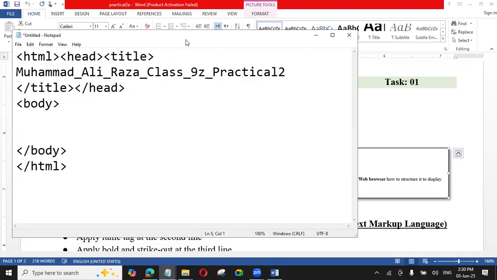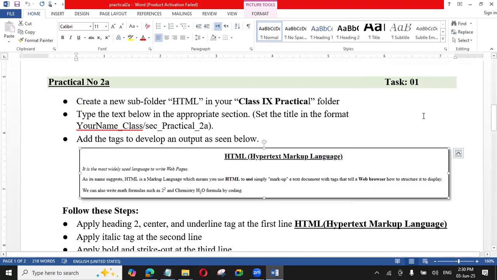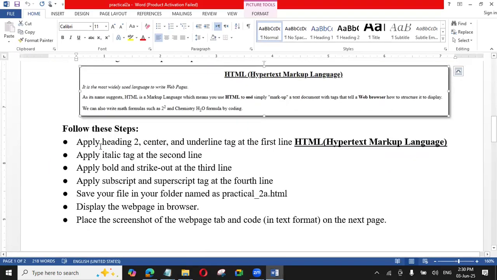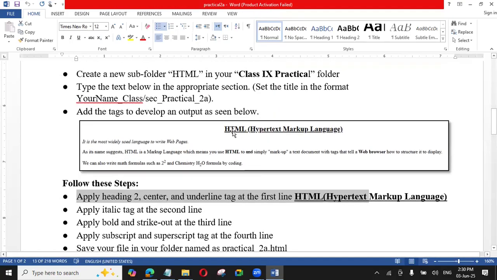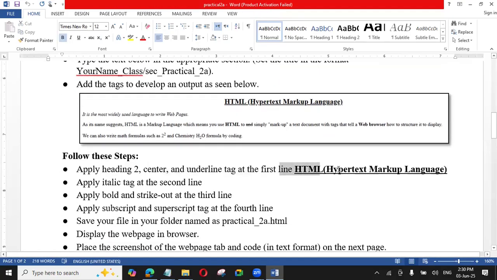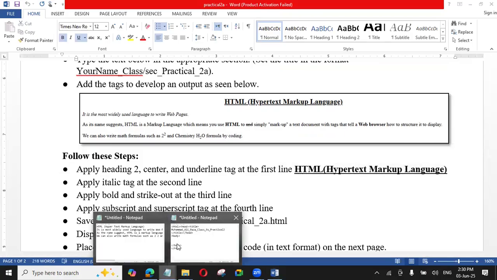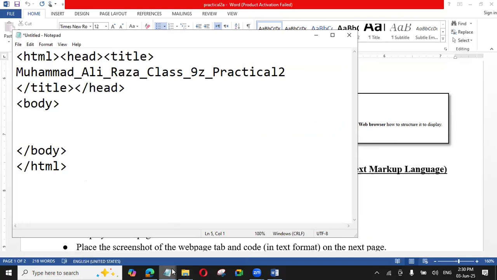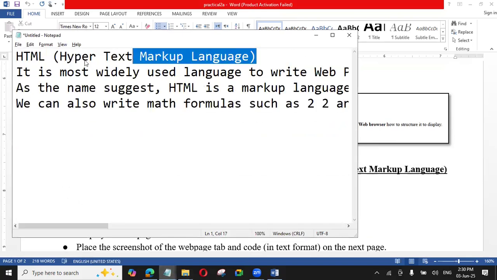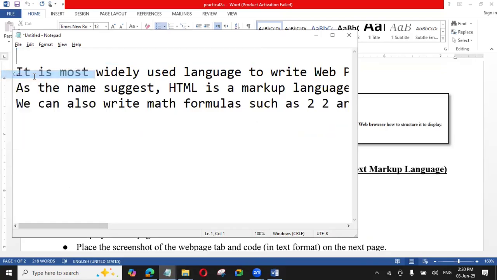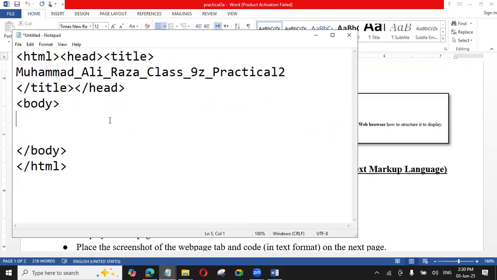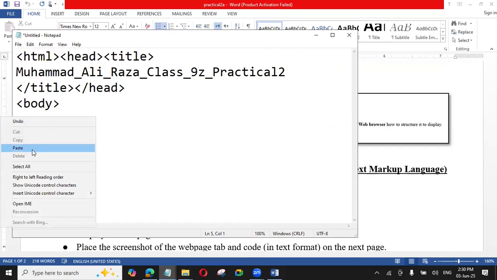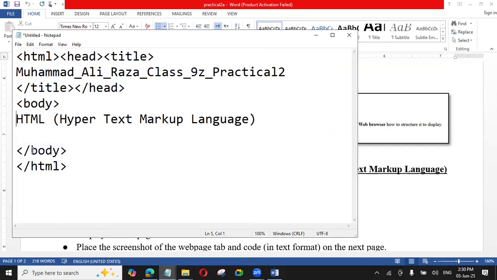So then the first thing we are going to do is, it's written to apply heading 2, center and underline tags on the first line. So this is the first line, if you can see that. And we have to apply these 3 tags over there. So I've already typed that first line, so that I don't have to wait and type it again. So just cut it and then paste it over there. It's convenient for me. So just paste it over there. So these 3 tags over there.